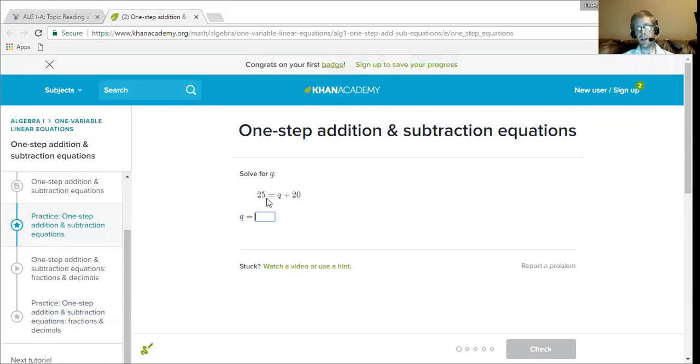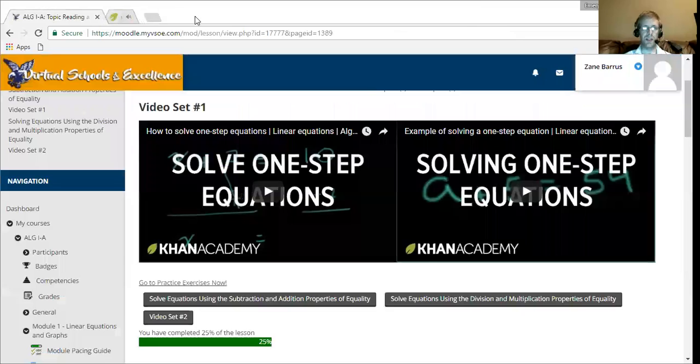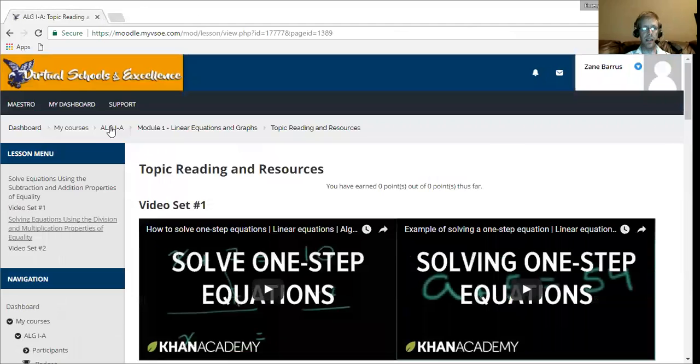So for example, 25 equals q plus 20. Well, I know that 5 plus 20 gives me 25. If I check that, oh yeah, I got it right. That's just a place where students can practice and get immediate feedback before they actually start tackling assignments and quizzes. Speaking of which, let's talk about assignments on Moodle.